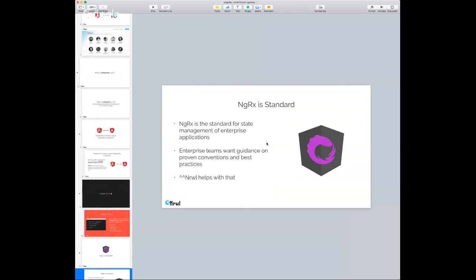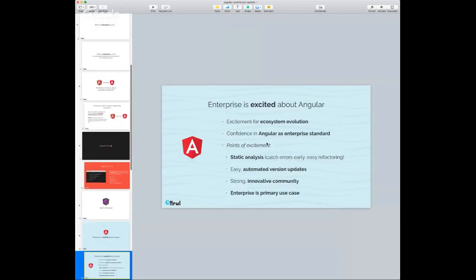So NgRx is now standard. We see almost every team we work with is using it. But enterprise teams are still looking for guidance on how to apply it to their domain models, what the right mental models for NgRx are, and basically how it relates to what they already know and how they can best leverage it. That's one of the things we've been helping a lot of teams figure out. We have some general best practices of how we like to think about NgRx, but then also figuring out, with their particular domain, the right way to set it up.